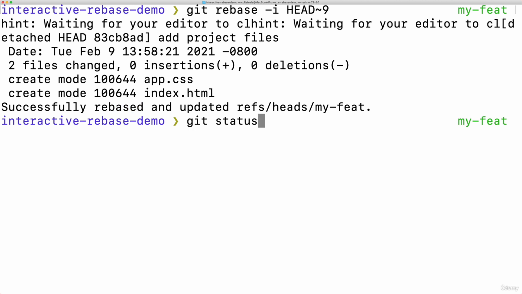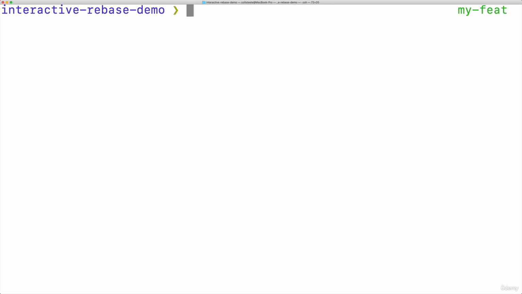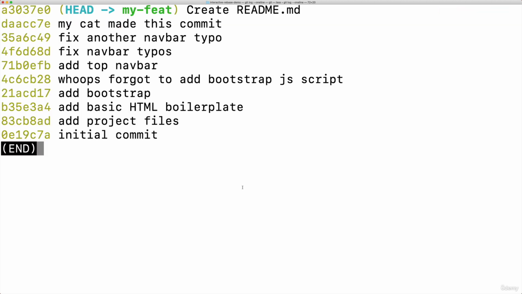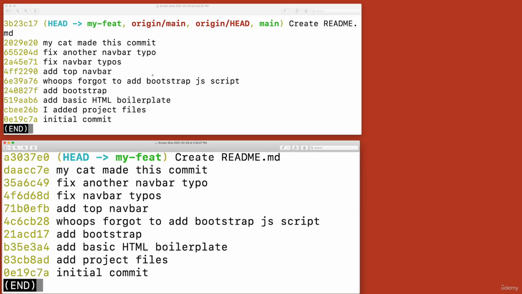Okay, so I type git status. Nothing has changed. However, if I type git log and I do one line, the first thing that we'll notice, hopefully, is this new commit message. Add project files instead of I added, I think is what it said. So we changed that message. We reworded that message. So I'm going to screenshot this and compare. Okay, so this is what we had before. I added project files. That was our second commit. Now, our second commit is add project files.